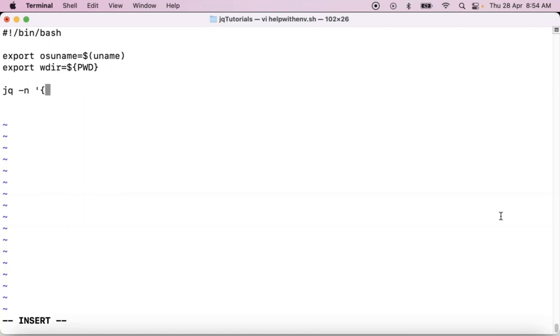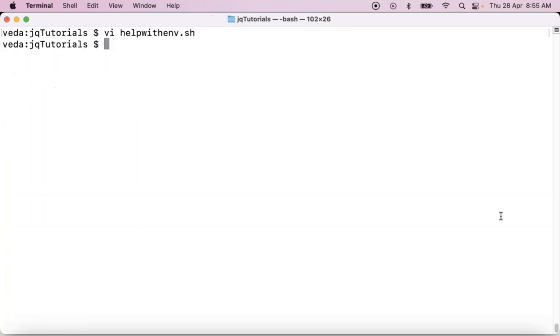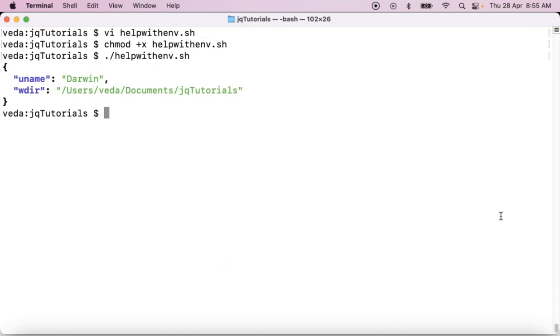So simply I am writing OS uname. Now that is available in the env object with the help of OS uname. Then the second one, we are taking, let's say, working directory. So env dot, that's it. Now save it, provide the execution permissions for it, run that. Yes, you are getting it.